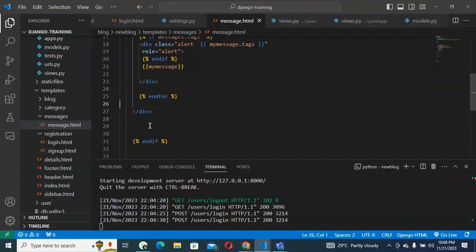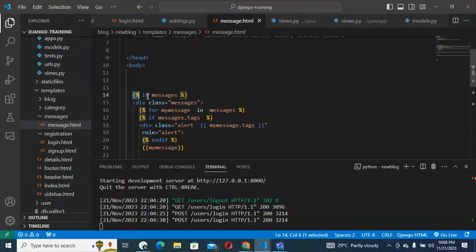This is what it should be. So let's roll down again. If message, then it should give us the class of div of message. Then we'll loop into the messages to get all the messages by using my message, then in message.messages, right? Then we'll say if message.tags. Of course, if we have a message, then it will give us a class of any of the message. Then we'll pass in the message.